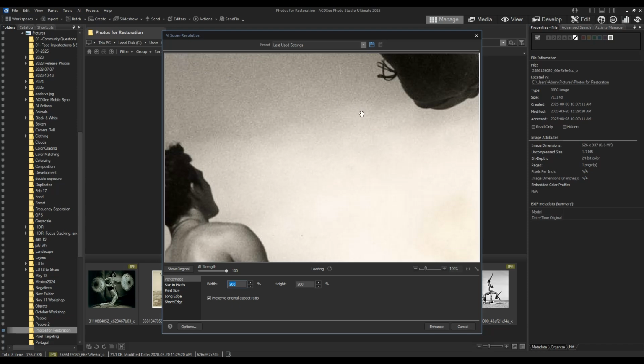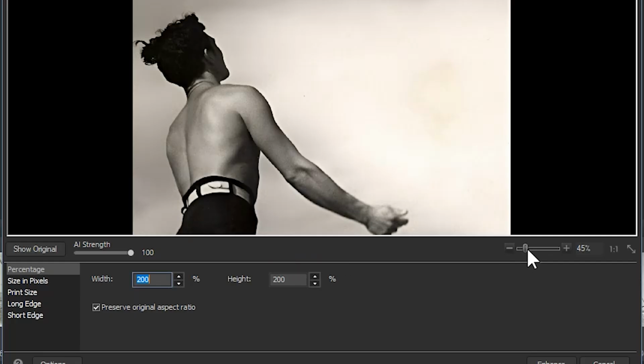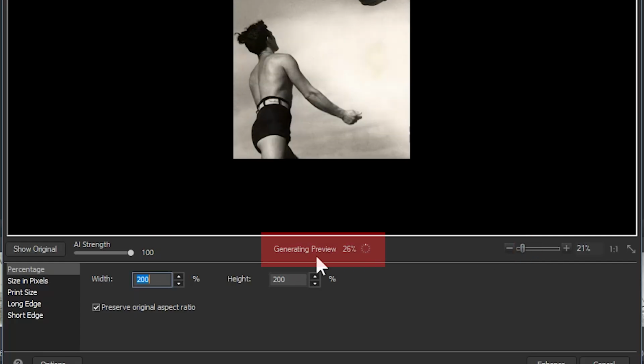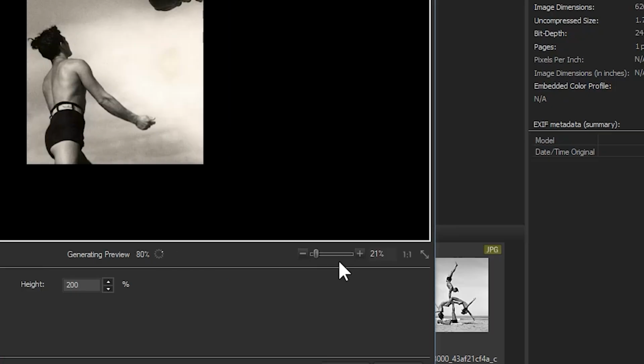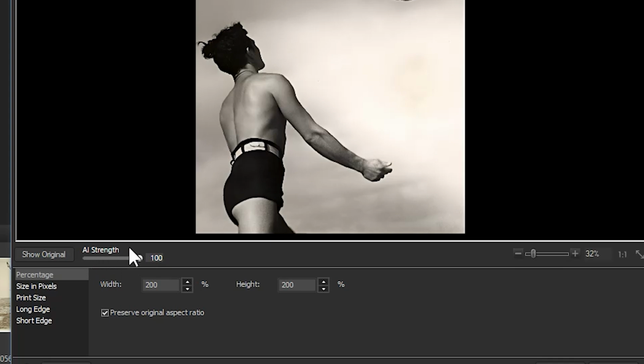This will open a separate window where I can adjust the overall size of my image. In effect, I can increase the resolution. When the window opens, AI Super Resolution will generate a preview. You can see this progress in the center here. I can zoom in on my image or out. I can also adjust the strength of the AI. And I can, at any point, compare the original to the adjusted version.